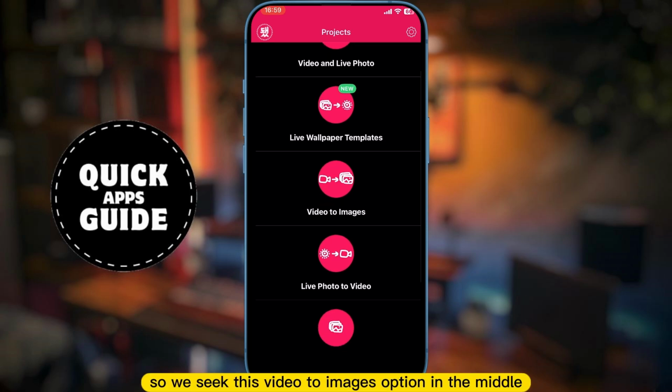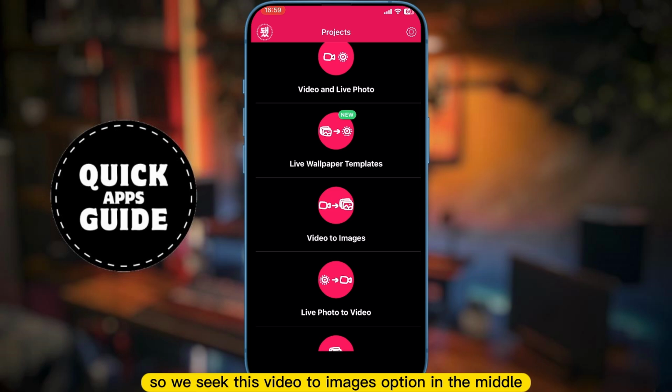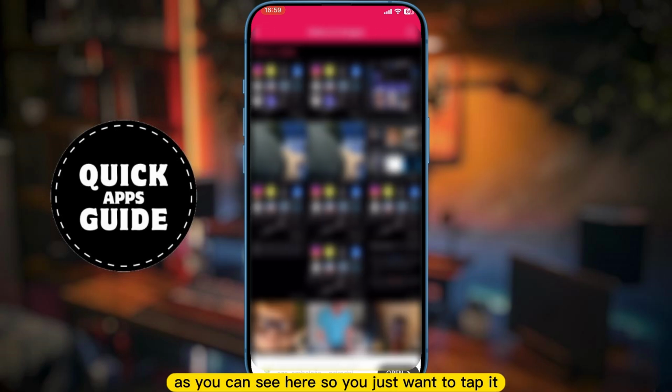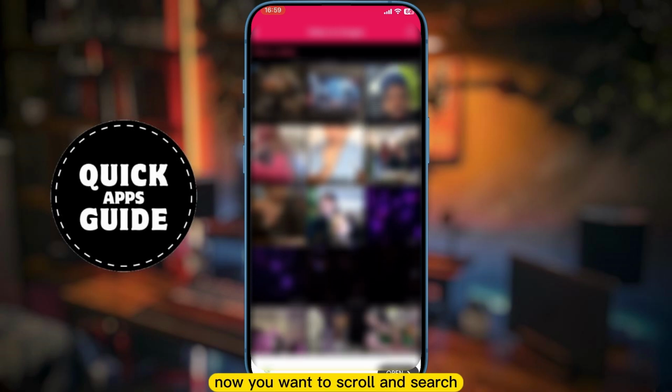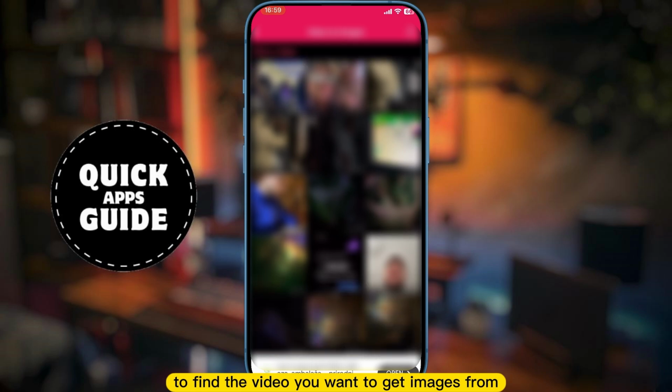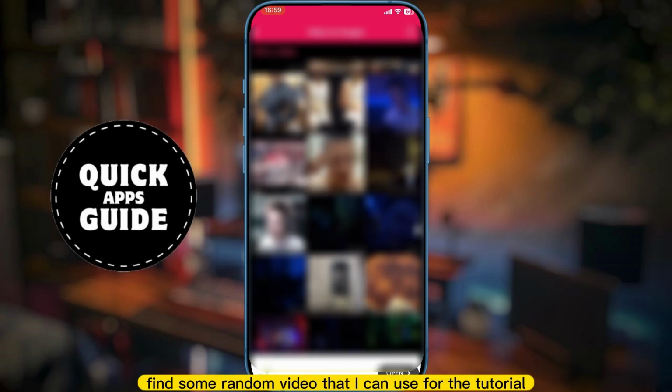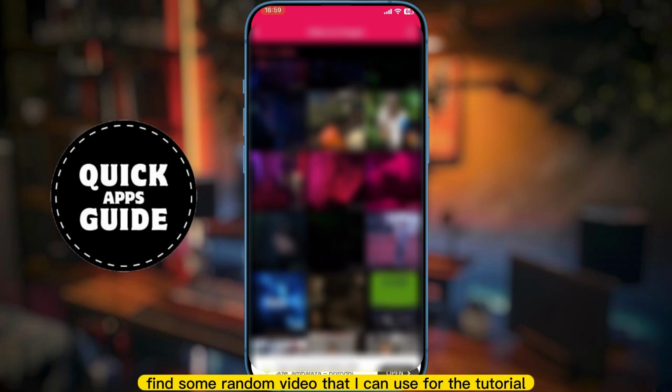So we seek this video to images option in the middle, as you can see here. You just want to tap it. It will open your gallery videos. Now you want to scroll and search to find the video you want to get images from. I will find some random video that I can use for the tutorial, and it can be, for example, this one.